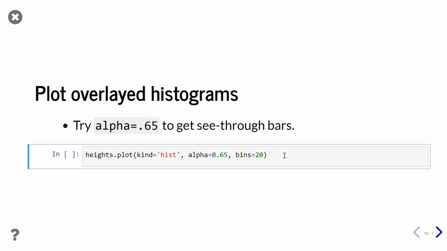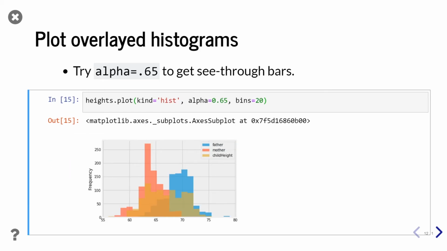My next step is to .plot, and tell it the kind I want: histogram. Then I'm doing some extra stuff here. Bins we saw before, that's how many bins I want to divide my data into. 20 is a common choice. You can mess around and see what happens. Alpha 0.65 is going to specify how opaque each of the bars are. Let's go ahead and plot it and I'll show you what I mean. So this is what we get back. I've got 3 histograms plotted on the same axis: the distribution of the father heights, the mother heights, and the children.